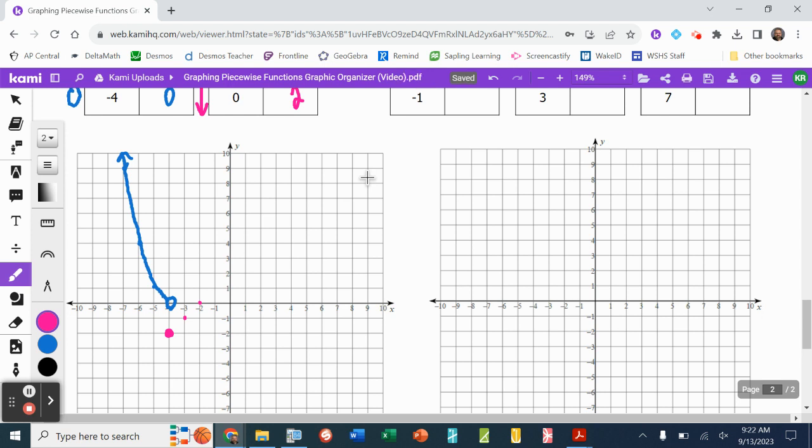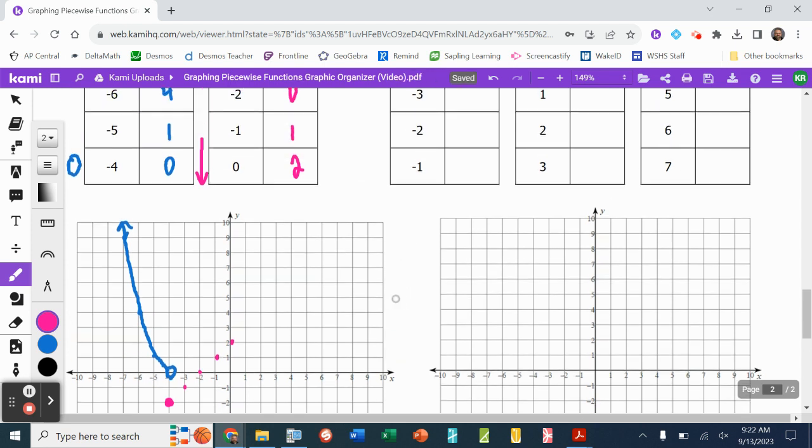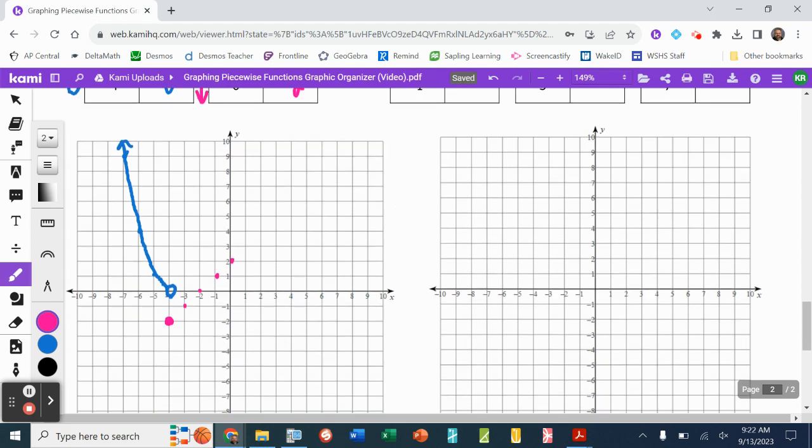Let's see, -1, +1, and at 0, 2. And again, I'm going to use a small point because notice I have an arrow here, which lets me know that this thing is going to go on forever. So again, this one is a linear function, meaning its graph's just going to be a straight line.